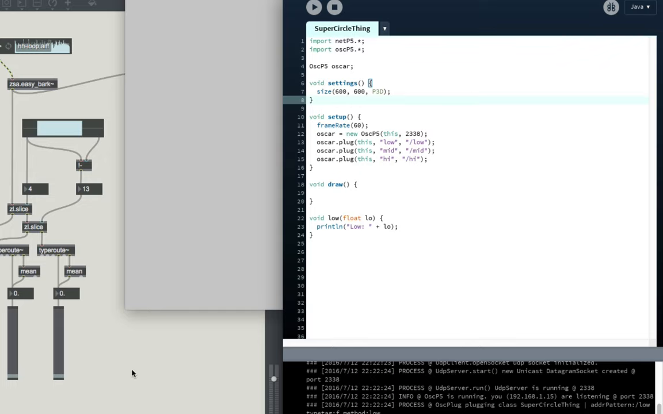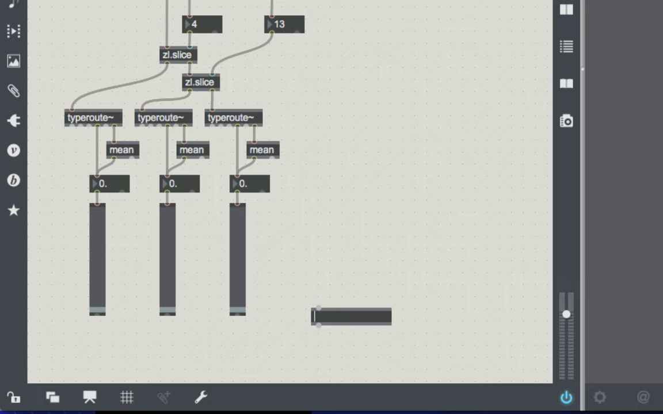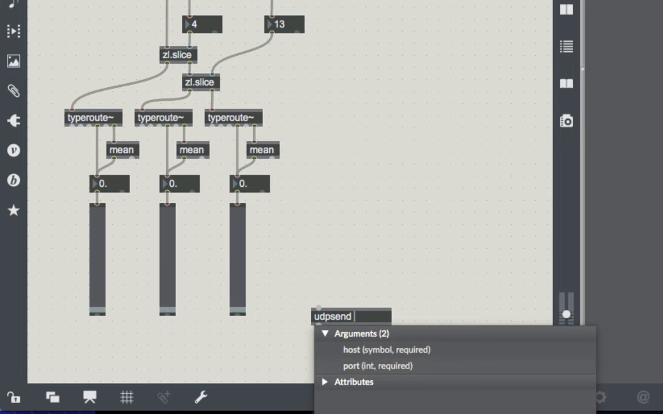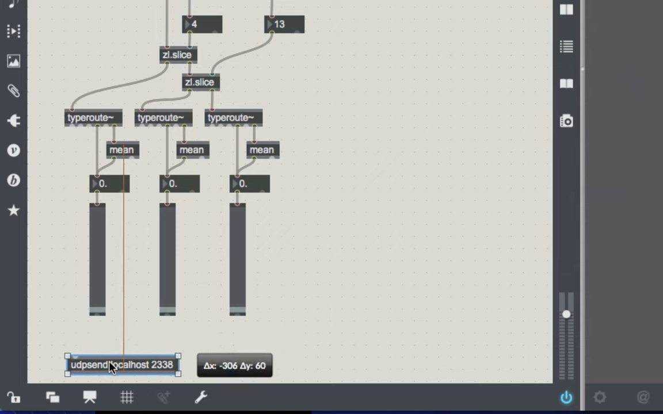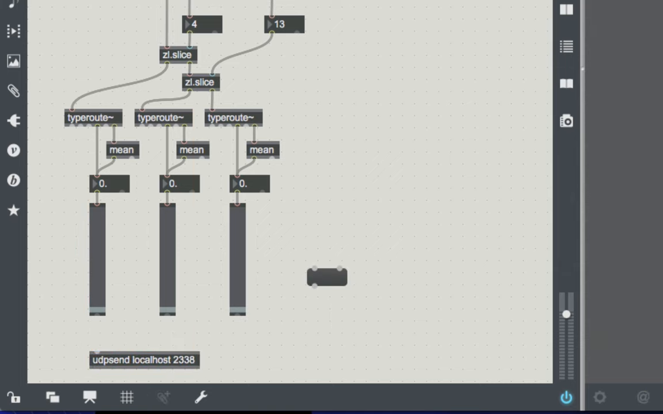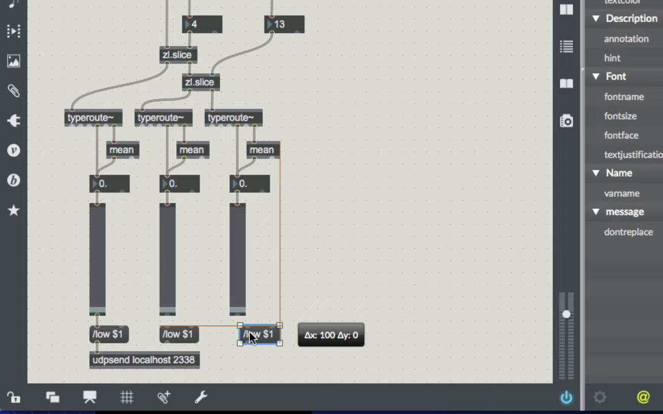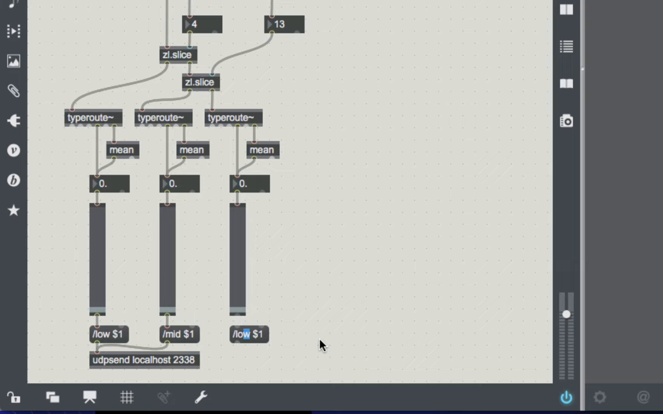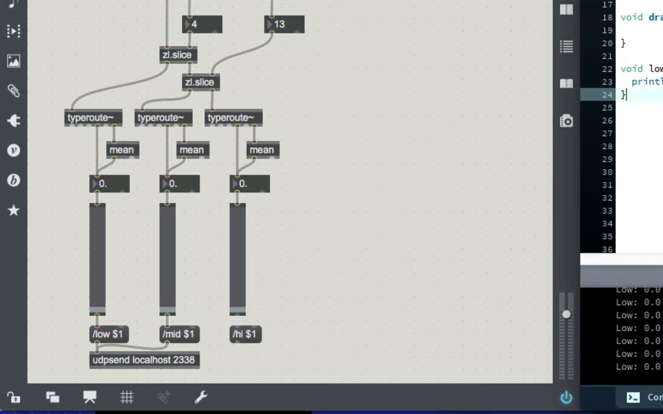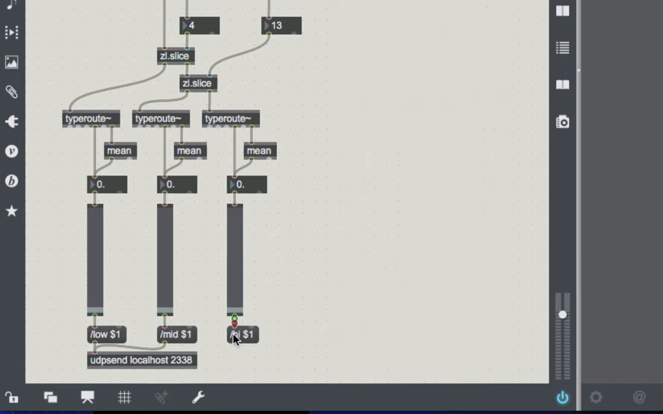Sweet. So in Max, that means that we need to deal with OSC. So of course the object to do that is called udpsend with the arguments localhost, because we're sending to this same machine. And the port number is what we set in Processing, so 2338. And then all we gotta do is make a message box /low $1 for low, /mid $1 for mid, and /high $1 for high. I think it's, yeah, /high. Sweet.